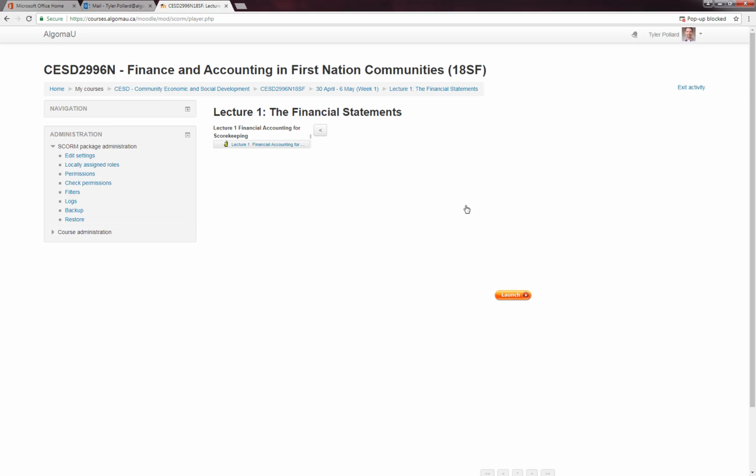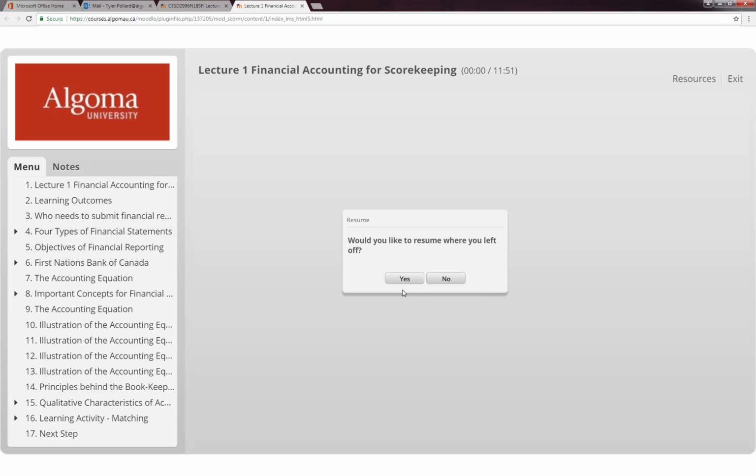Now, depending on what device you're using to study this course, you might see a yellowish orange button here that says launch on it. If you do see that, click on that and then that will launch the lesson into the full size of your browser.